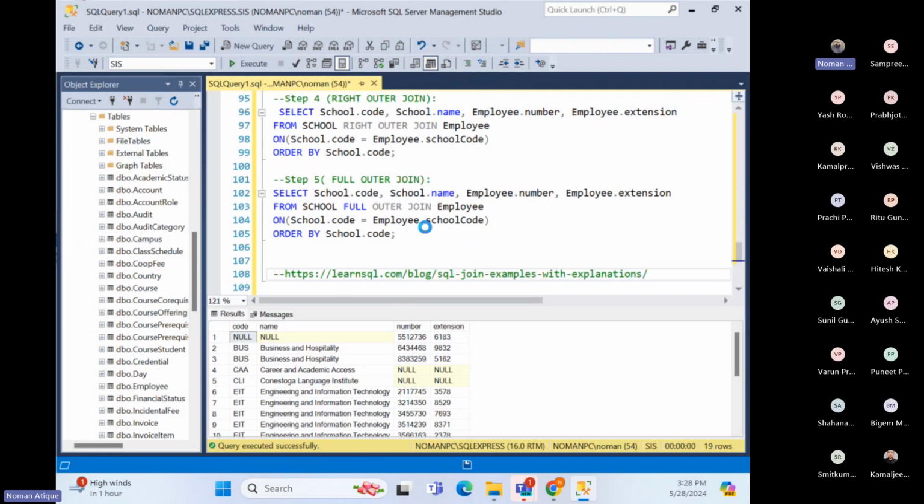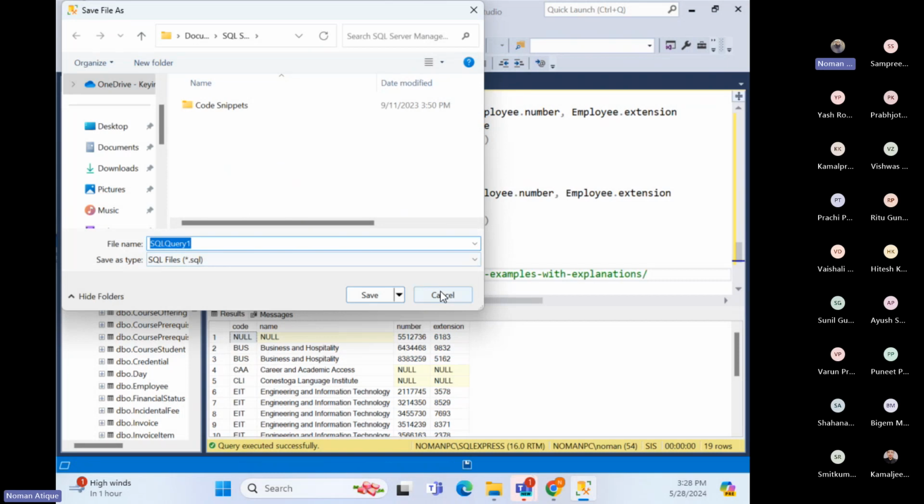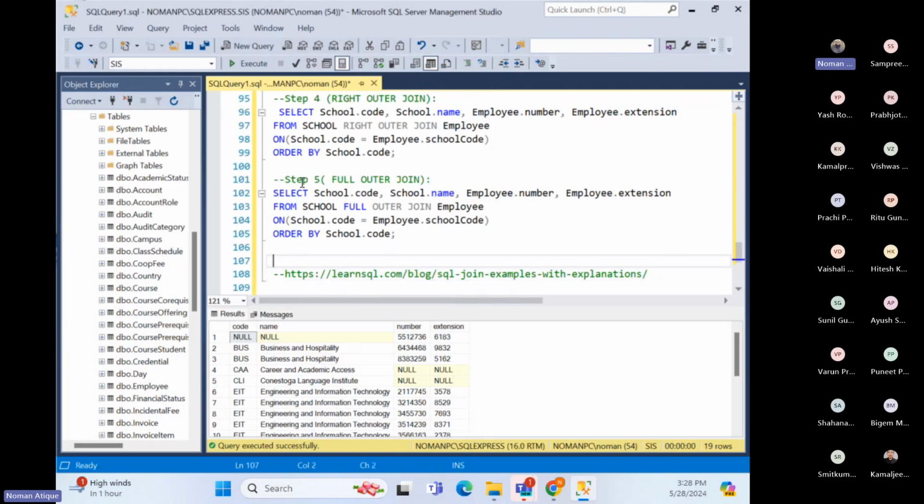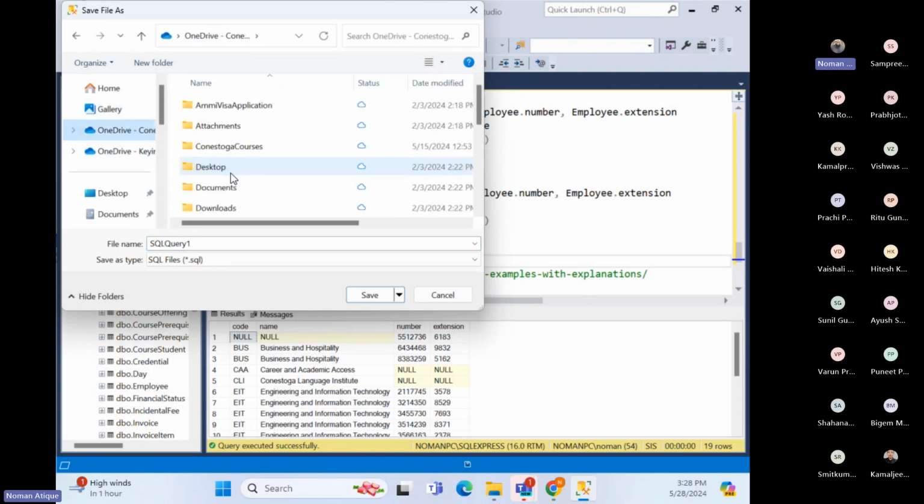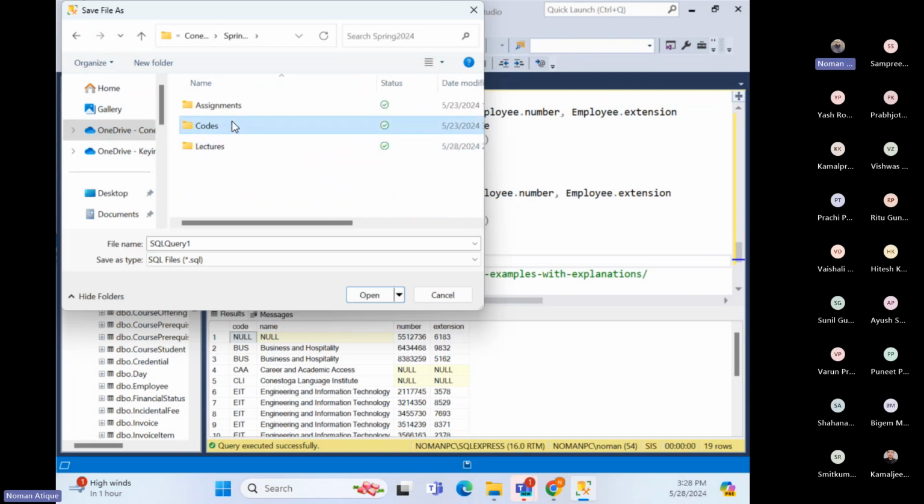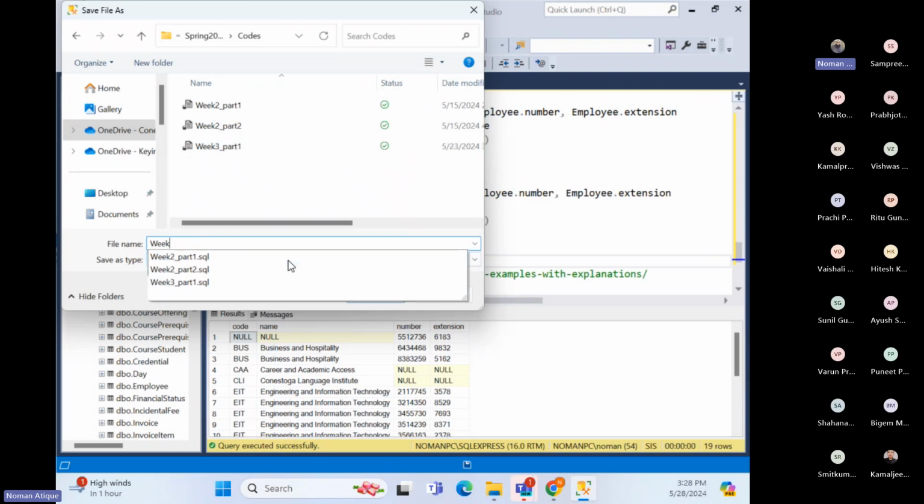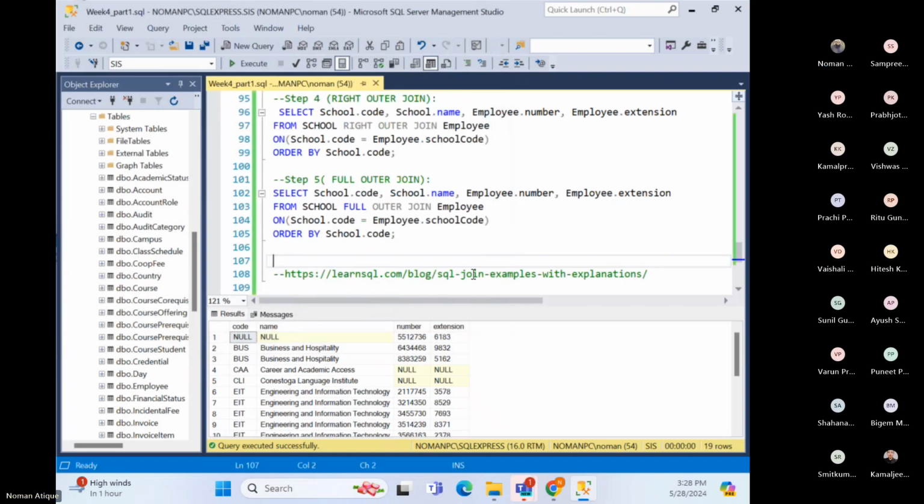And again, I'll share this code file with you. Just give me a second. I'll save that in our folder here. Codes, and this will be week 4. Week 4 will have just one part. Let's say part 1, just to synchronize the name. Part 1, save that. So this is an article.